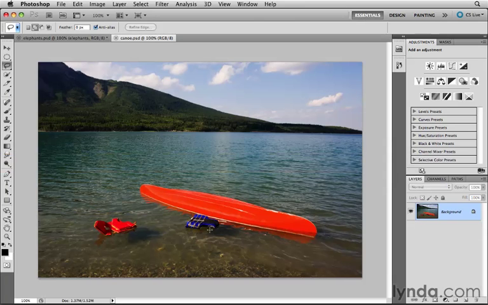But you might expect that if I were to select the life preserver and then move it, I'd be left with a hole or a dent in the canoe here because the life preserver is covering up the canoe and the reflection of the canoe in the water. Let me show you how I can use Content-Aware Fill to fix that problem.